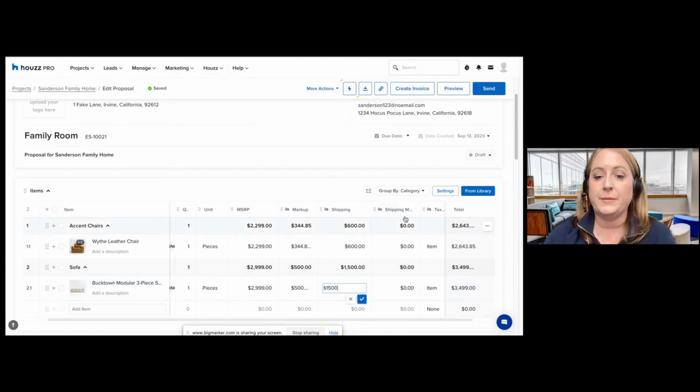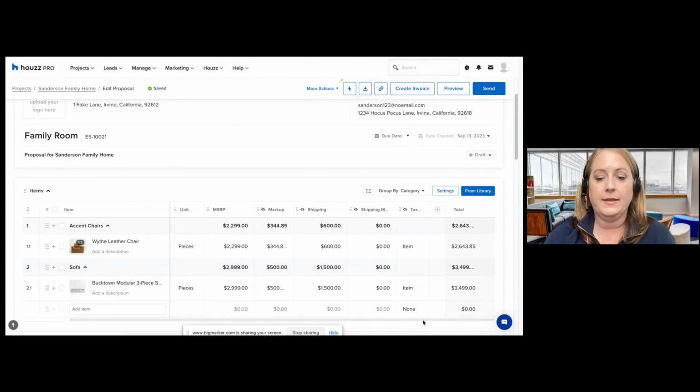If you wanted to add a shipping markup, we're going to go ahead and add no markup to the shipping today. The next is the tax column. Here, if you are needing to tax both the item and the shipping, you can select both. Or if you're just needing to tax the item, you can select just item. So here we're just going to go ahead and tax the item for the client.